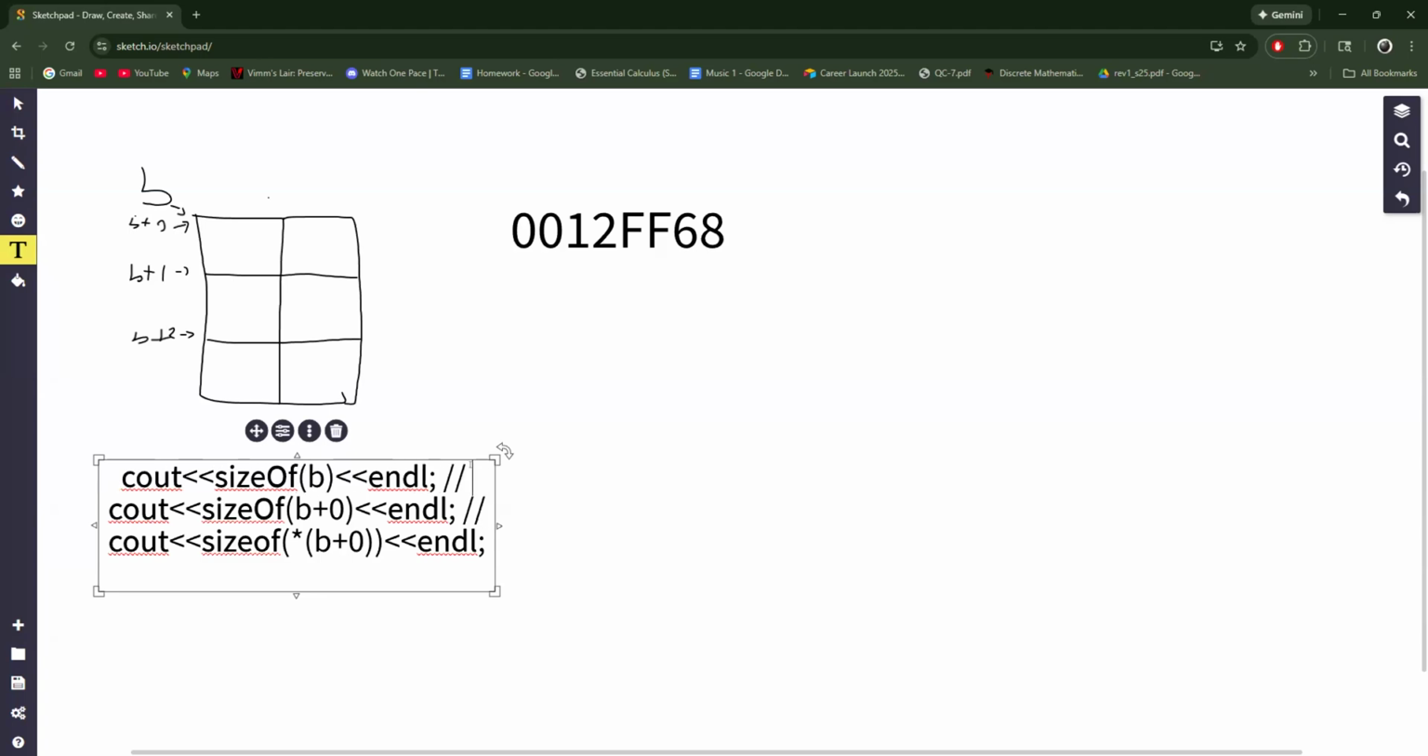Every box is 4 bytes. Every element is 4 bytes. No, wait, because each box is 4 bytes, no? So 4 plus 4 plus 4 plus 4 plus 4. Oh yeah, that would be 24. My bad. Yeah, it's 24. That's cool. Then b plus 0.